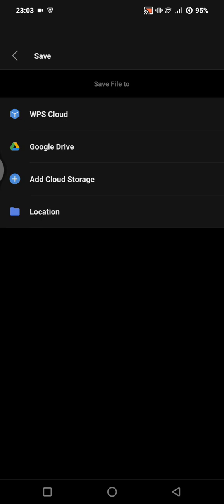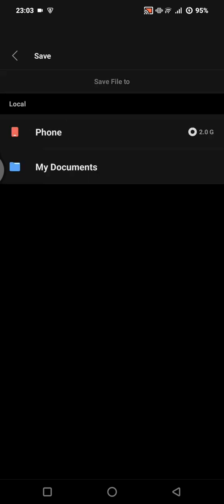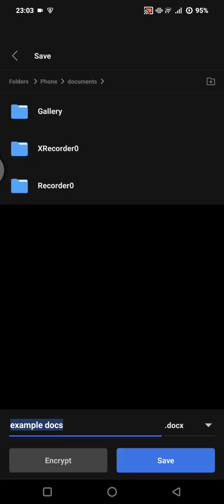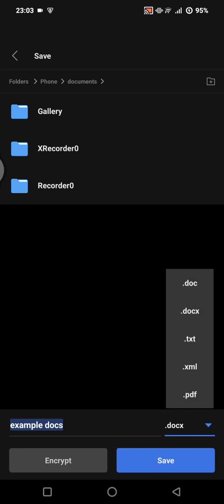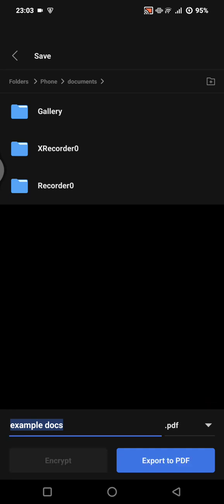Okay, so you need to choose the location first. I'm going to just go with this and go to the My Documents. Here at the bottom, you'll see the format options. So you can just click on the drop down and choose PDF, this one. And after that, you can click on Export to PDF. So that's the first option.